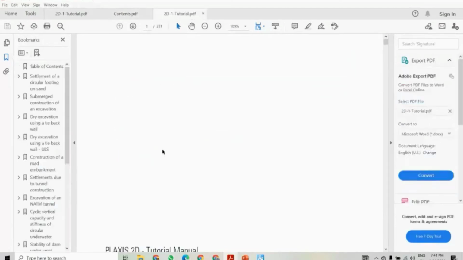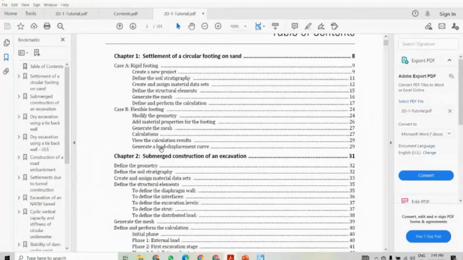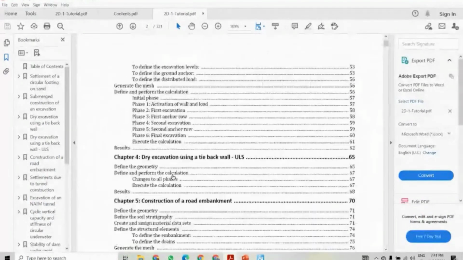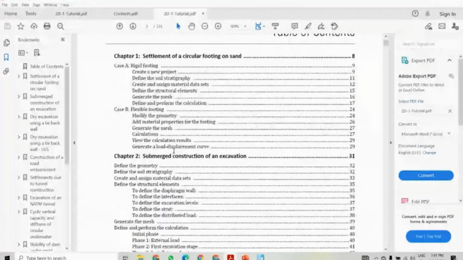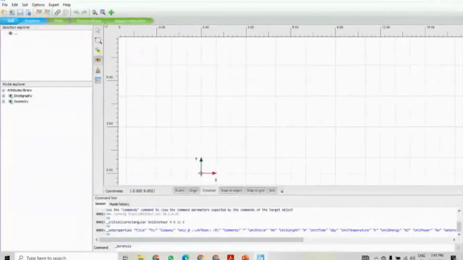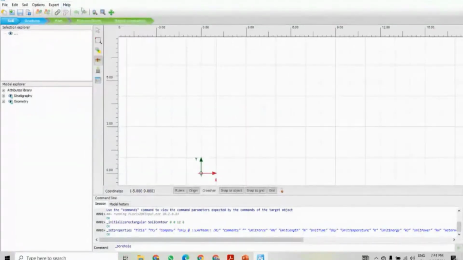From the tutorial we can understand, and we can also create different applications in this software, like settlement of the circular footing and submerged excavation. These things we will understand. We'll just make a few applications in this software, right? So in help, you can just check these things.